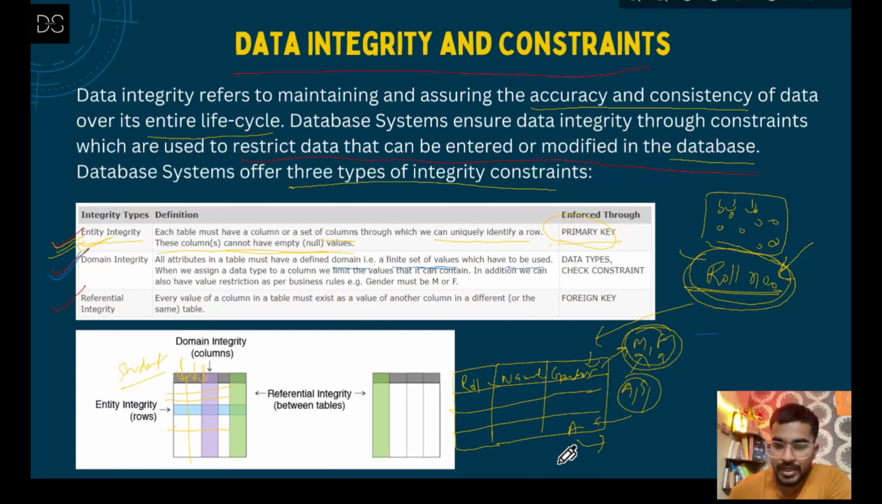And the second example can be, let's say, a marks column. Let's say this is the fourth column, you have marks. Since the maximum marks is 100, you apply a constraint that the marks should always be less than or equal to 100. You are just checking the values, because you cannot have any value of the marks which is greater than 100, because this is the maximum mark.